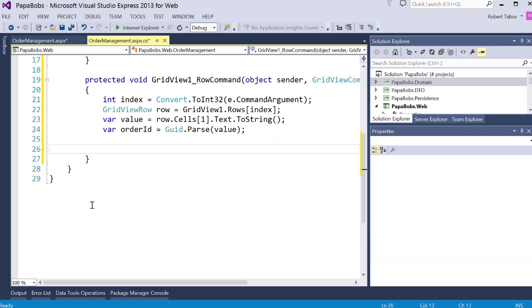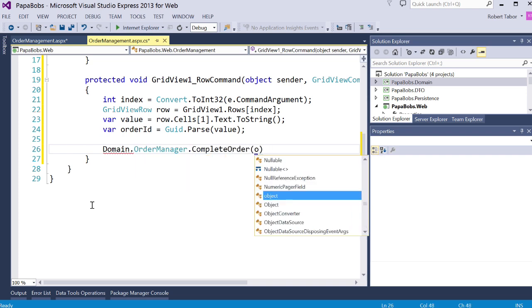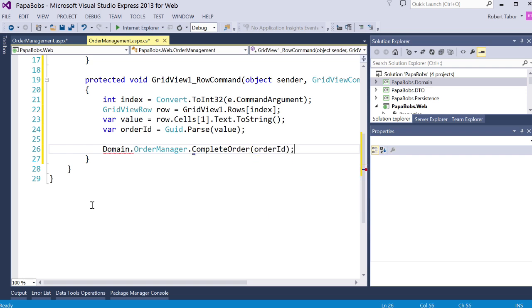And now that we have which order should be completed, we're going to need to make a call down to the domain layer and then down into the persistence layer. So this is what I want to be able to do: domain.OrderManager.CompleteOrder, and I want to pass it the order ID, which should be a GUID. And then I want to refresh the grid after that, which we'll worry about later.